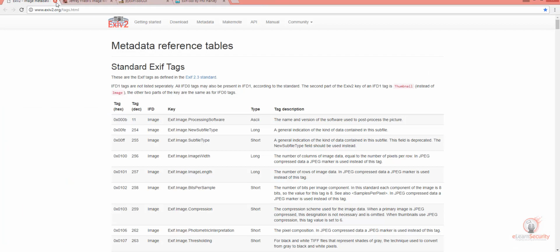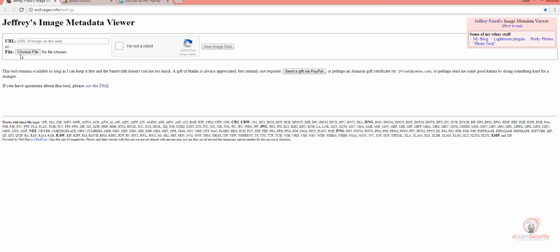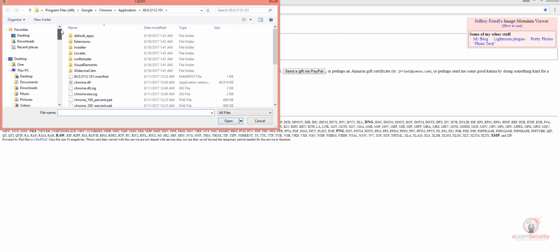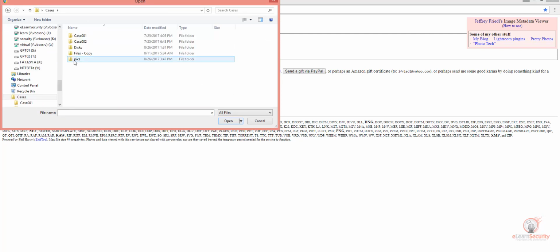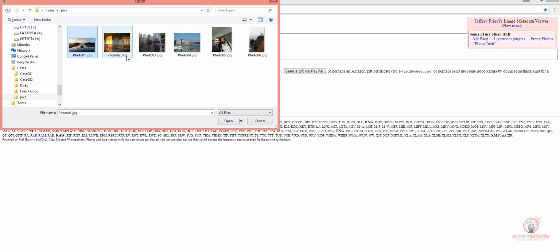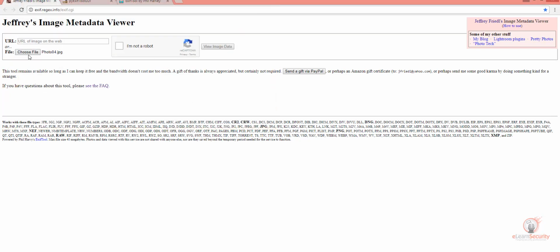Another useful website that I recommend you bookmark is Jeffrey's Image Metadata Viewer. Let's give it a try. Before we can proceed though, we need to fill this new reCAPTCHA here to prove we're not a robot.